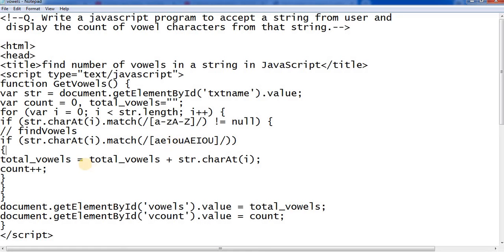If this matches, it will enter into this statement: total vowels equals total vowels, which is blank, plus str.charAt(i), where i is 0. Total vowels will be stored in the total_vowels variable. Next line is count plus plus. Count is initialized to 0. Count will be incremented by 1. Now value of count will become 1. This will work until the condition becomes false.